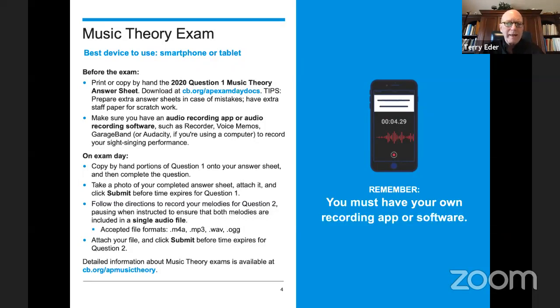Once again, Audacity, if you're using a computer, will work on most Macs, maybe not the newest ones, because if you're on the Catalina operating system, you have to do a workaround to make Audacity work. So in that case, GarageBand would be better for the Mac. But you need to figure out how you're going to record your sight singing performance of the two melodies, and then see how we're going to submit that.